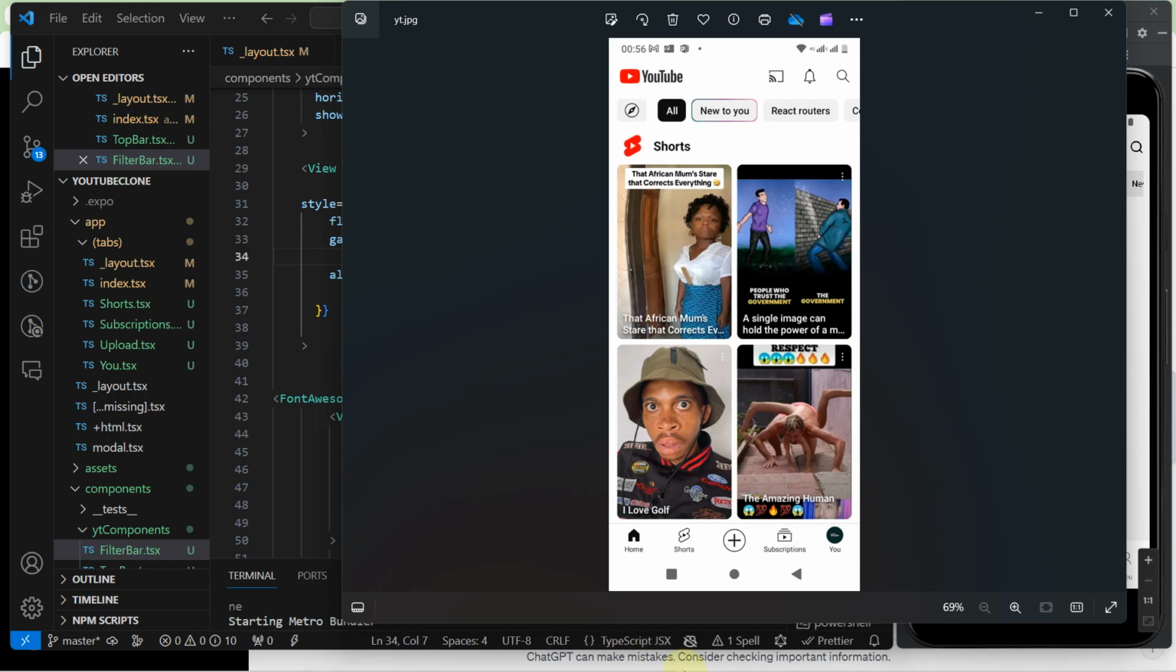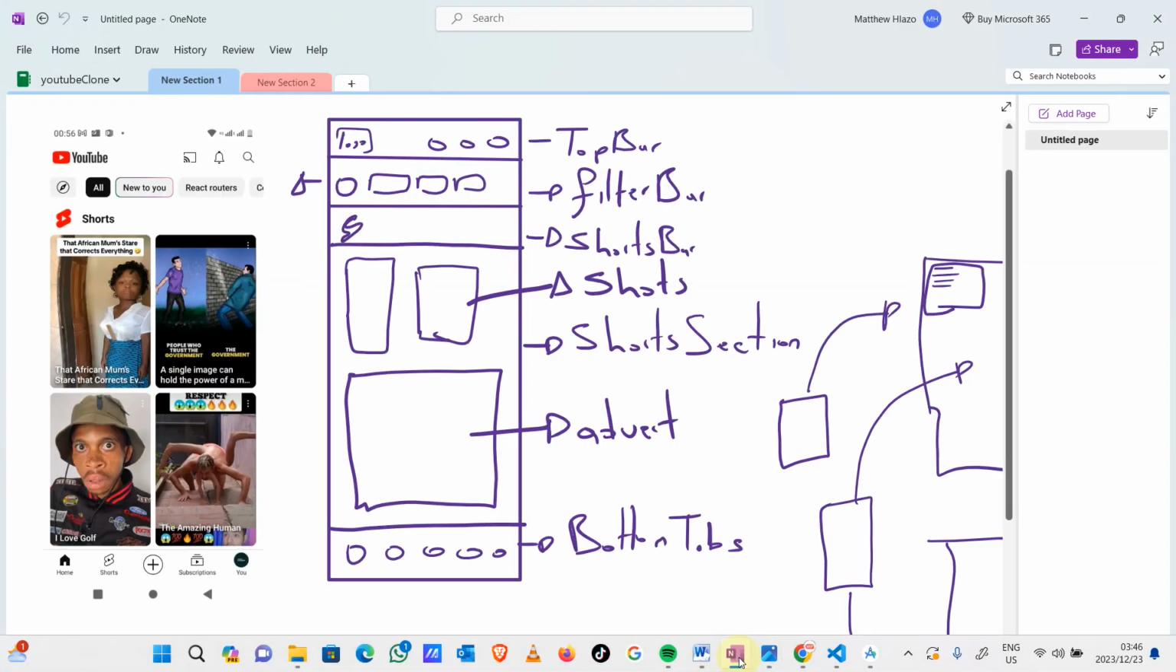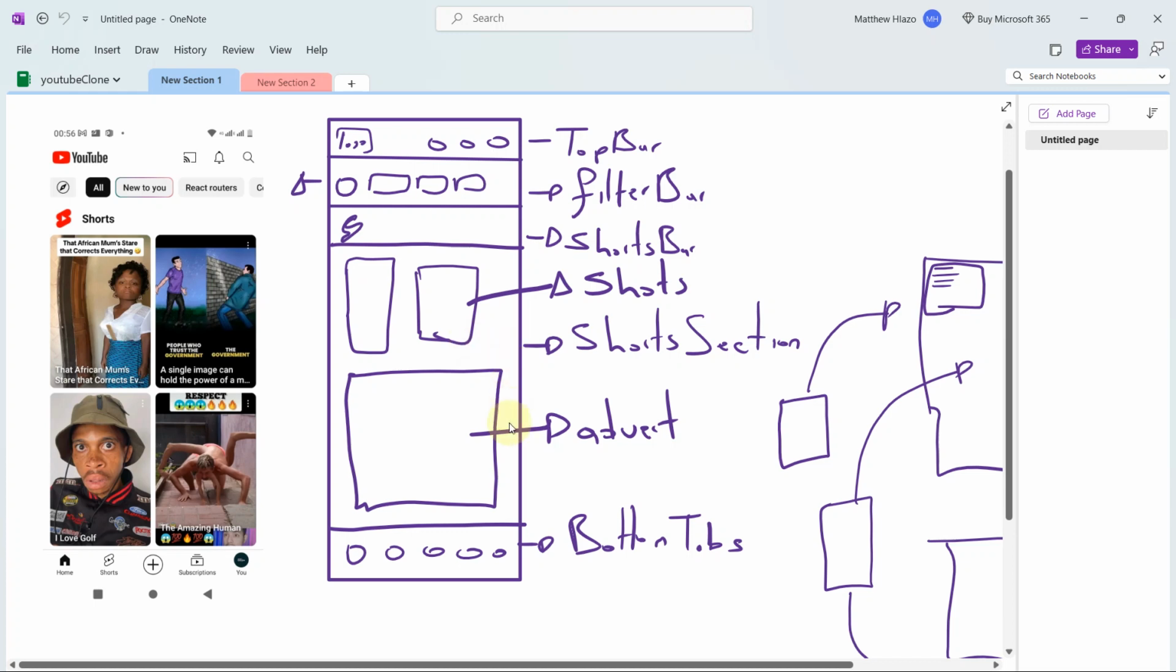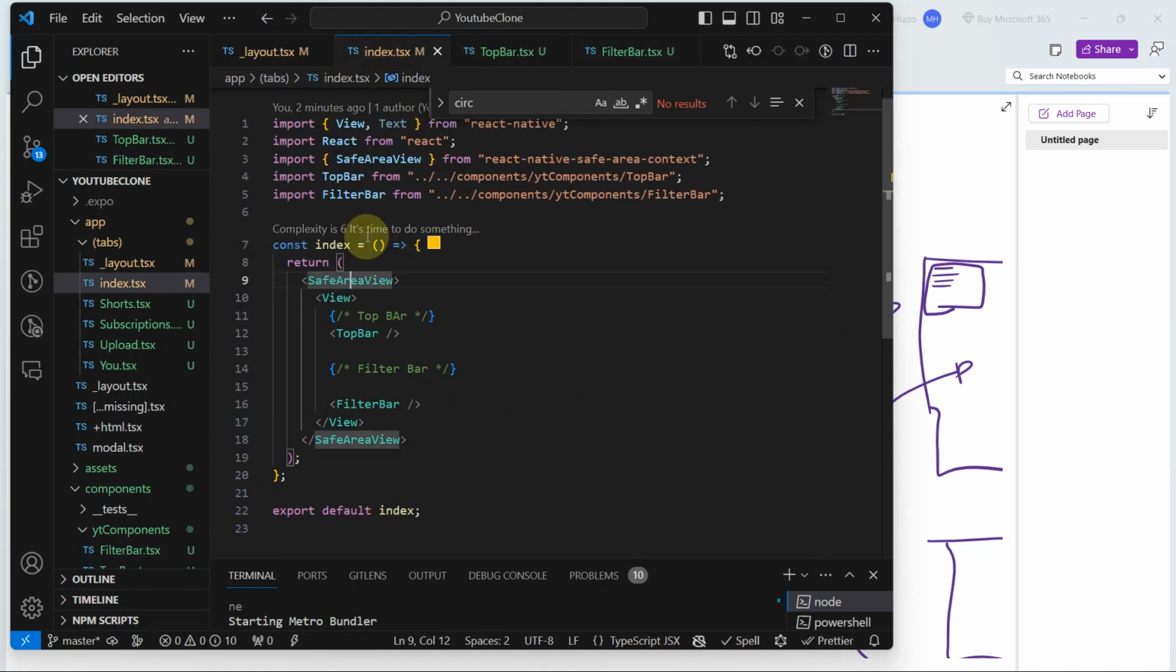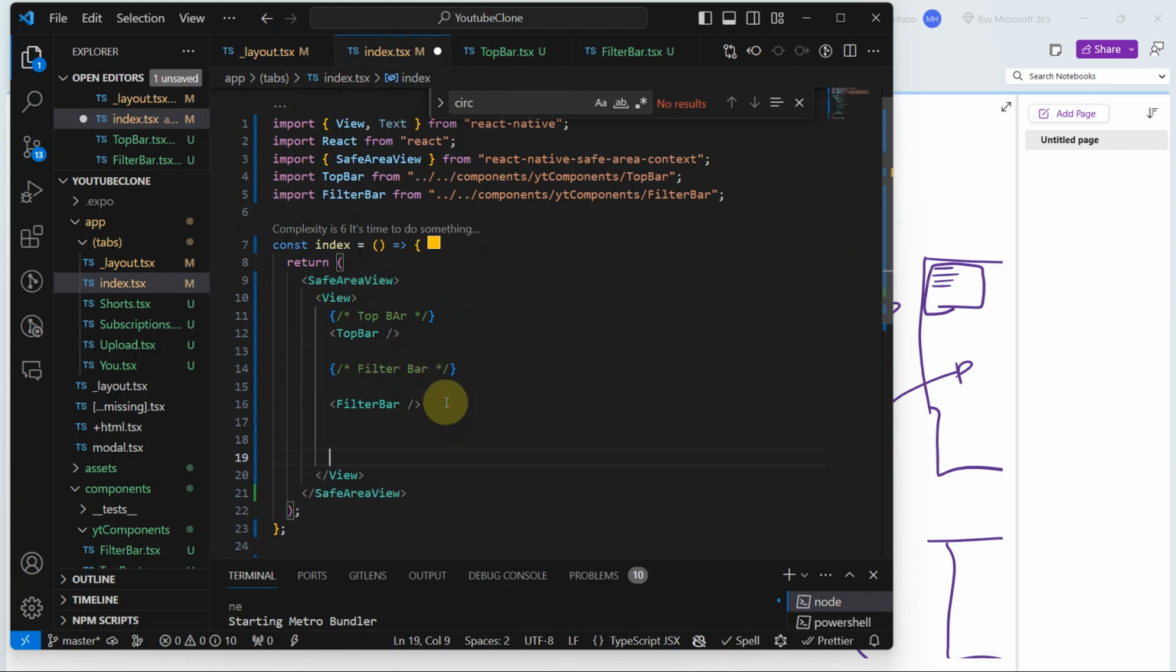So what was the name of this tab? This was shorts. Obviously it has a container. What was the name of this container? I don't think we have. Oh, shorts section. So now what we are going to do in this index is create a shorts section. We've got the top bar, we've got the filter bar. Now we need to create a shorts section, which is just going to be a view. There won't be a need to name it.